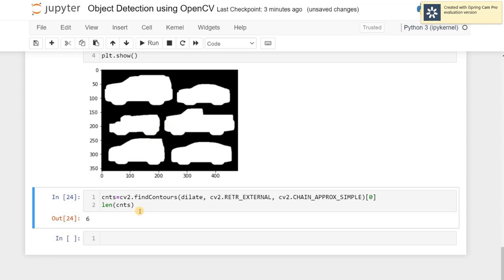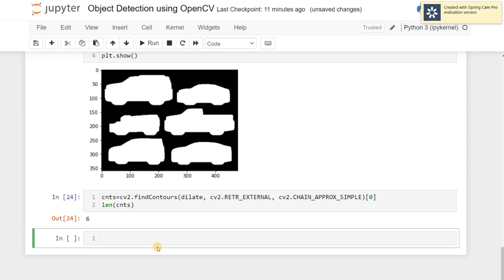locations of the objects. Next we can draw the bounding boxes over these cars, so we can see whether our OpenCV is working fine and detecting these objects well or not. Now we can use these contours, and we can draw the bounding boxes over these cars, and we can get all these cars detected.